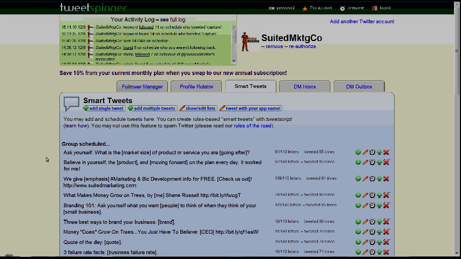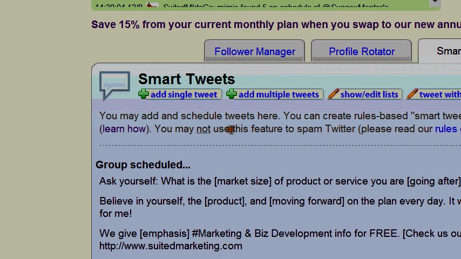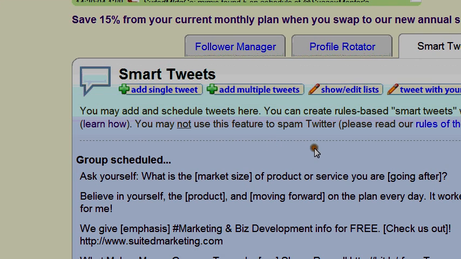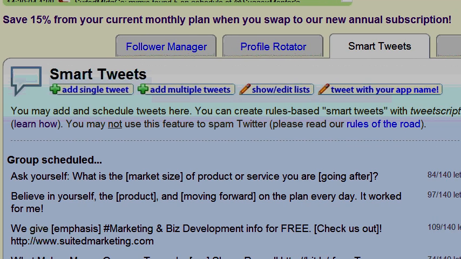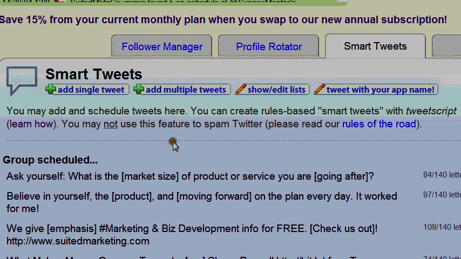This section we're going to be covering the smart tweets, as you can see right here. So let me go ahead and zoom this in. Alright, so the definition of smart tweets. I'll actually show you a couple here. You may add and schedule tweets. You can create rules-based smart tweets with TweetScript, which I'll be going over. It shows you how, but I'll be discussing that further here in just a moment.